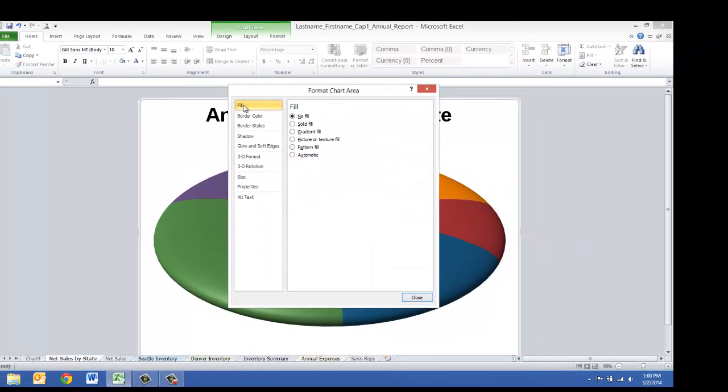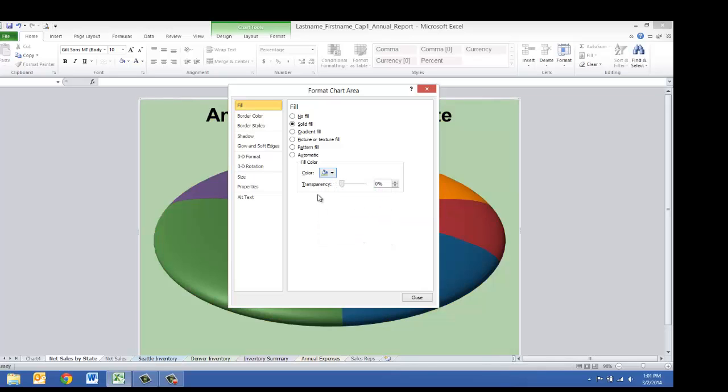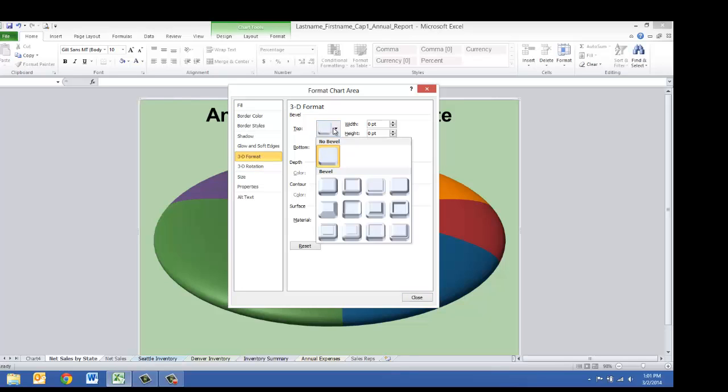We are going to select the fill and come down to Solid Fill. We're going to find the dark green accent 4, and we need to find the dark green accent 4 lighter 60%. Select it. Then we need to change the bevel. So we're going to go to 3D Format, and on top and bottom bevel we are going to find the convex.